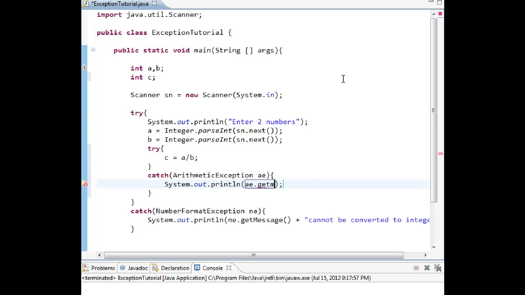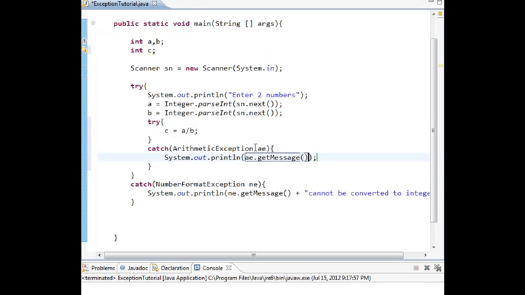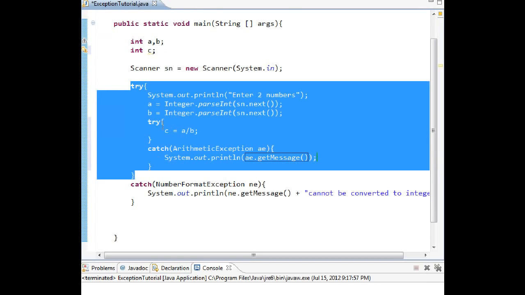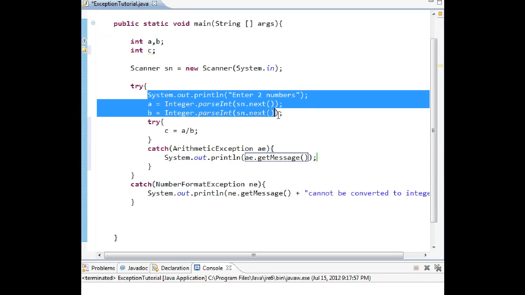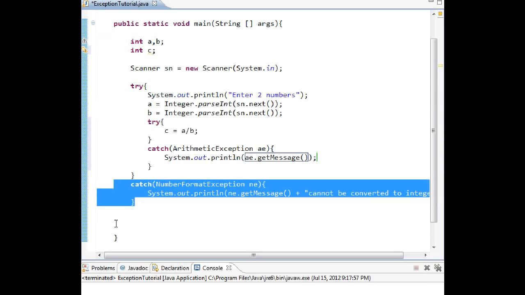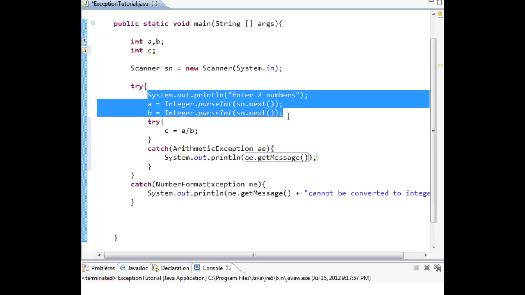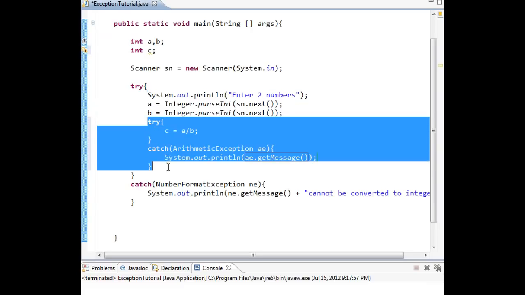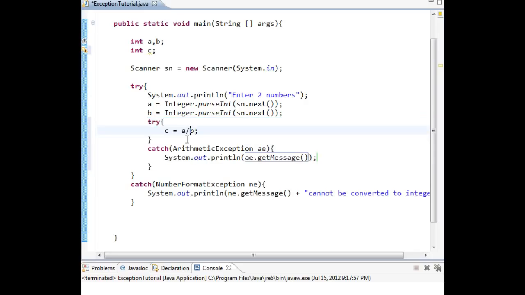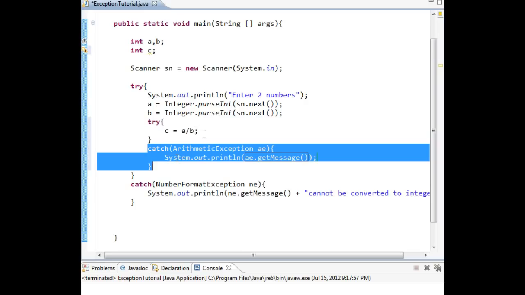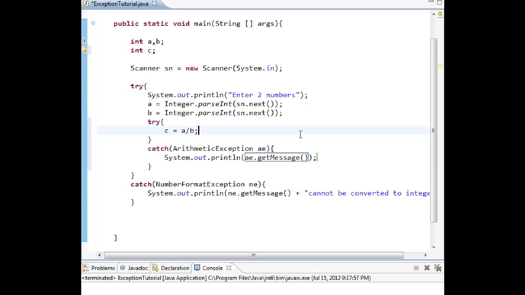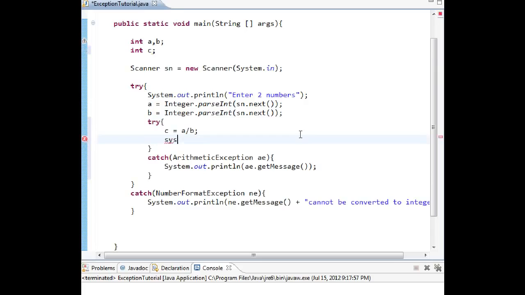Here it is. So in this try block, we have this part that converts to integer. If it is not an integer, it will directly jump to this block. However, if the numbers have been converted to integer, it jumps on this side. Now suppose the user has entered b as 0, then it will come on that side. Otherwise it will print the output. Let's say "c is" plus c. So now we are going to run it.